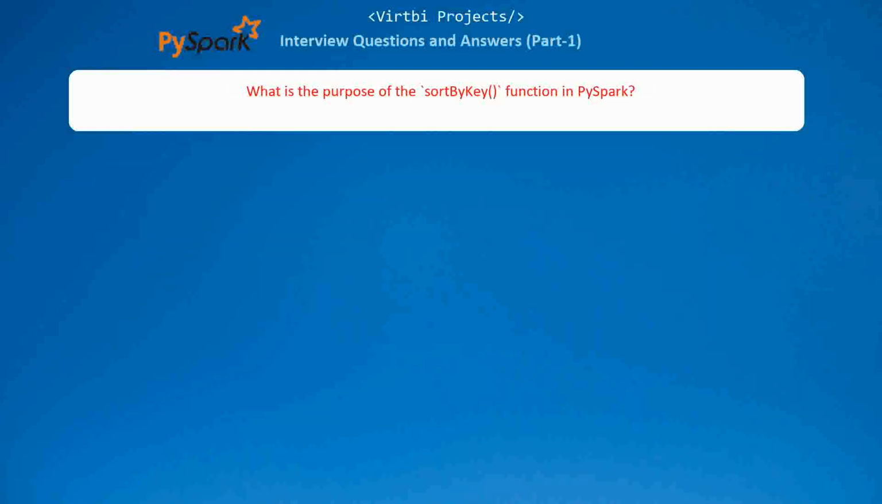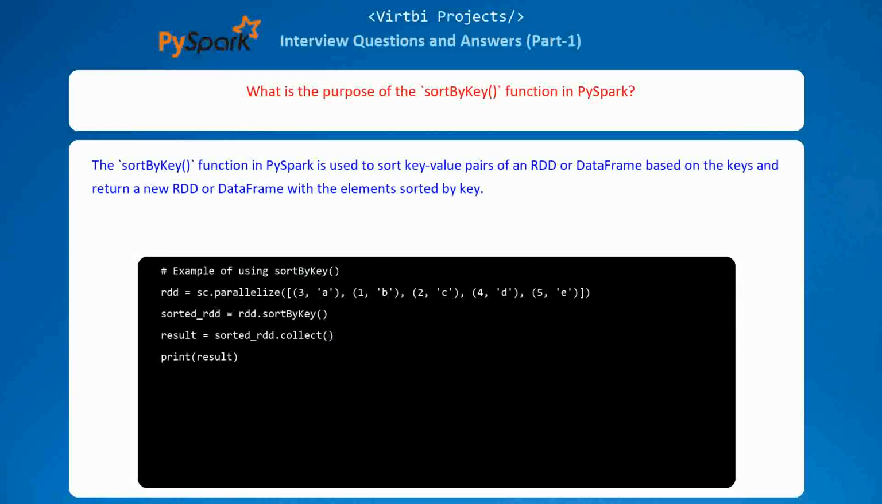What is the purpose of the sortByKey function in PySpark? The sortByKey function in PySpark is used to sort key-value pairs of an RDD or data frame based on the keys and return a new RDD or data frame with the elements sorted by key. In this example, we use the sortByKey function to sort key-value pairs of an RDD by key.